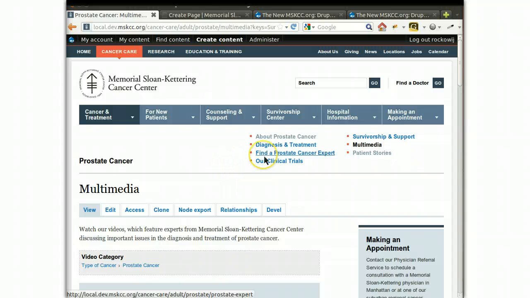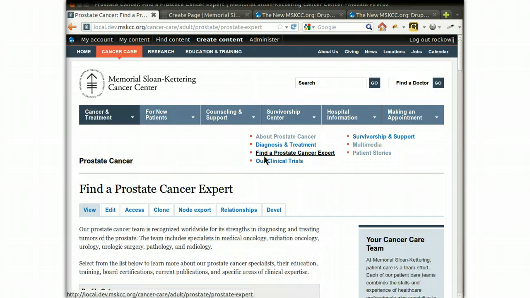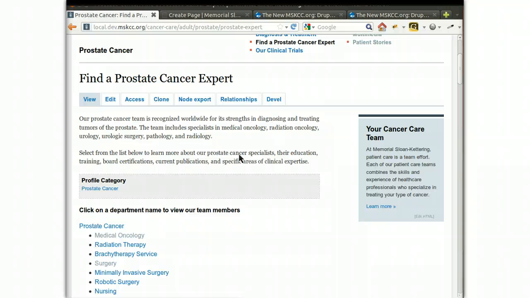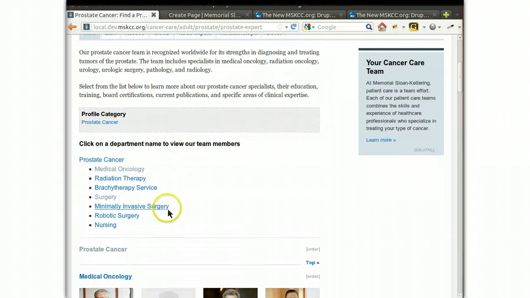So moving along, I'm going to go to the prostate cancer expert page, because one of the things patients are interested in is their doctors. This is a very nice page that illustrates the use of taxonomy and views. These are taxonomy terms organized into a profile category. The profile categories are not visible to external users. They're just used to organize information.